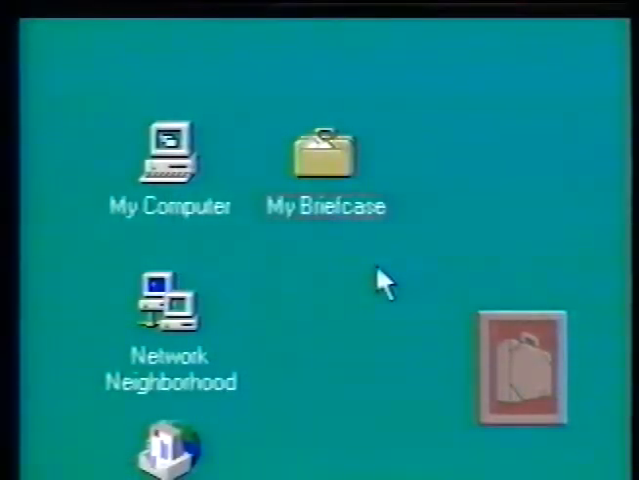If you selected the portable option from the Windows setup, or you selected the custom option and included Briefcase in your Windows setup, you'll have the My Briefcase icon on your desktop. If you would like to install it, stay tuned for the section on adding and removing programs. Now, My Briefcase lets you keep your files synchronized with those on other computers. This is useful, for example, if you use a notebook computer on the road.